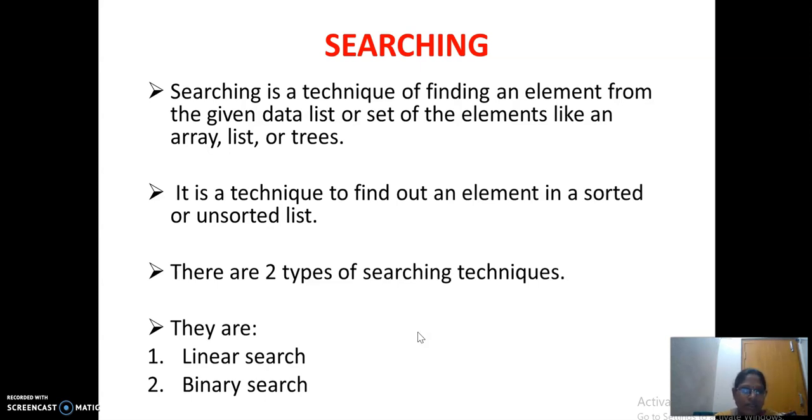Previously, we have seen the linear search. Now we are going to discuss the binary search. What do you mean by binary? The name itself represents that binary is nothing but you are going to divide into two parts. How we are going to divide and how you are going to perform the search operation, we will see here.